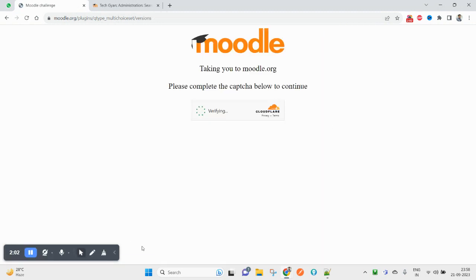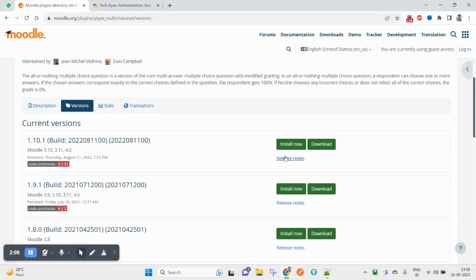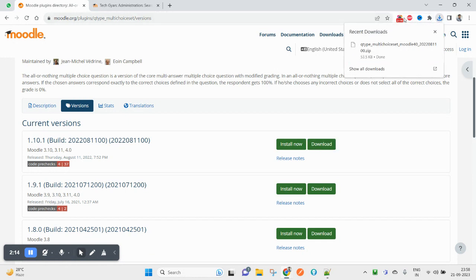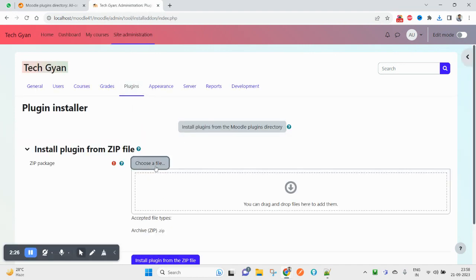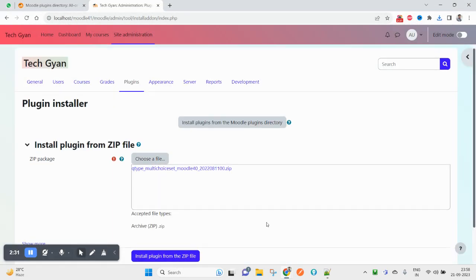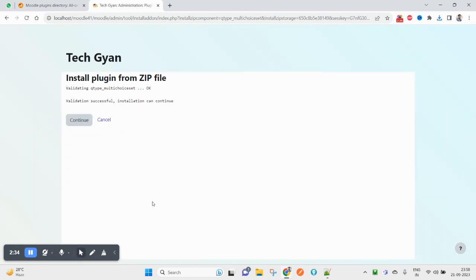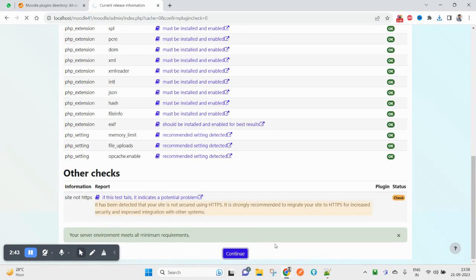So I am downloading it here. Yes, it is downloaded. I am already logged in on my local Moodle instance. Under plugins, go to install plugin and pick the downloaded file, this one. Click on install plugin from the zip file, then click on continue. It will take some time. Now click on continue.